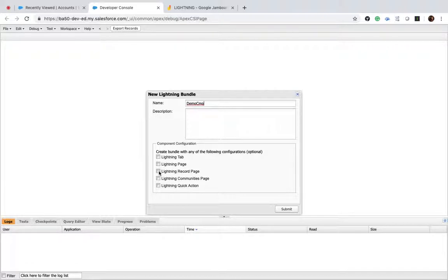If I want to implement this as a record detail page in the page layouts, at that time I need to implement record page. Else, if I want to use it in communities, at that time I need to use community pages. Otherwise, if I want to add it for quick actions like buttons, then I need to implement the interface called quick action. For now, I am implementing this Lightning tab. Okay. This is an introductory component for Lightning communications.